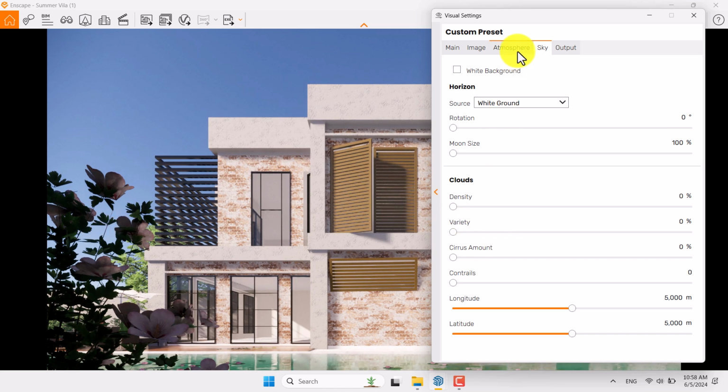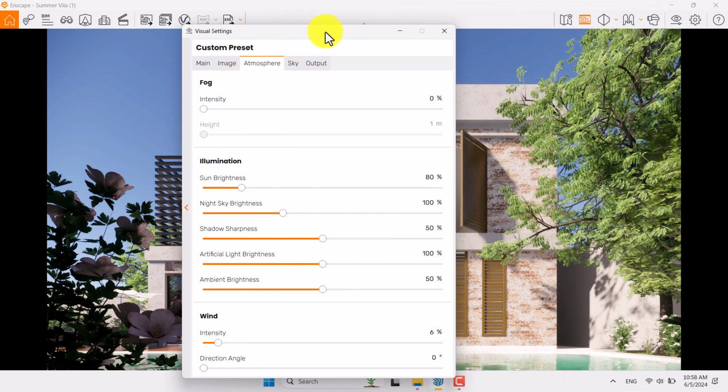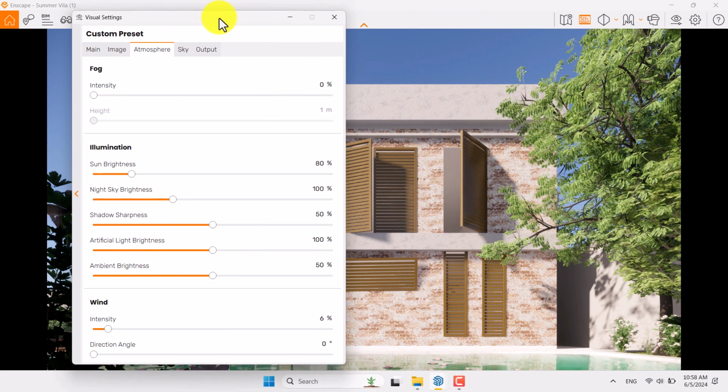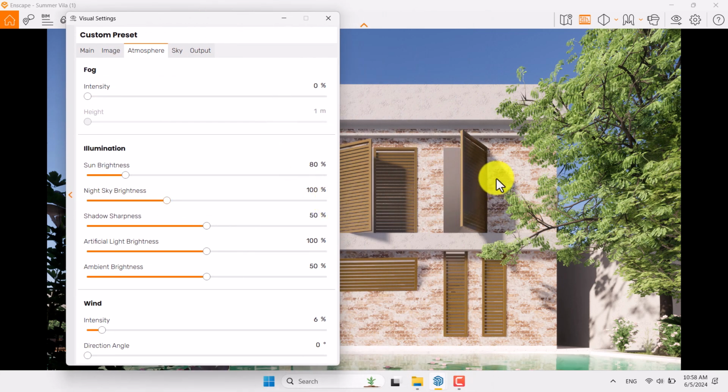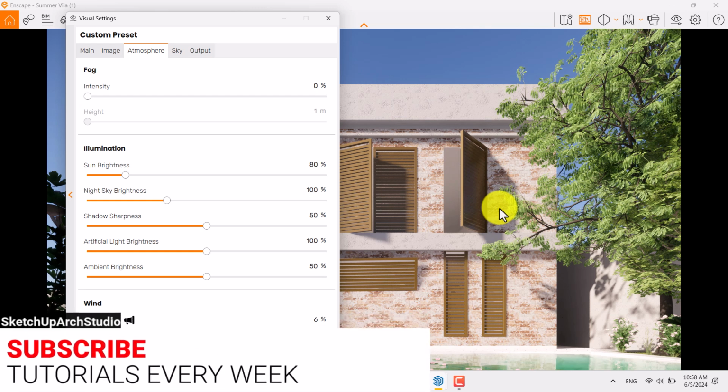If I go to the atmosphere, you can see the fog option is completely disabled because we don't need any type of fog for this render and scene in here. So I need to play with the illuminations to see what really happened inside of my project. I'm going to move my visual setting to the center point, someplace like that, to see the shadows, details, and all the necessary settings for the realistic exterior rendering.